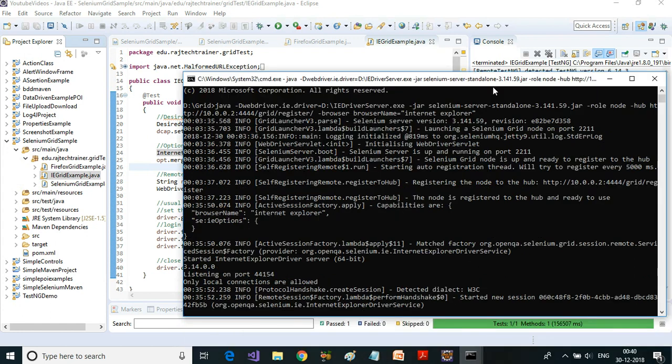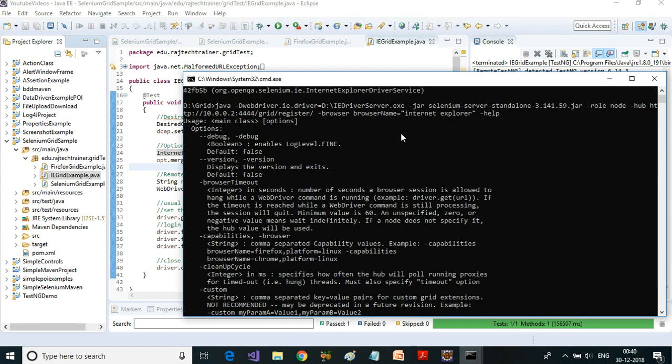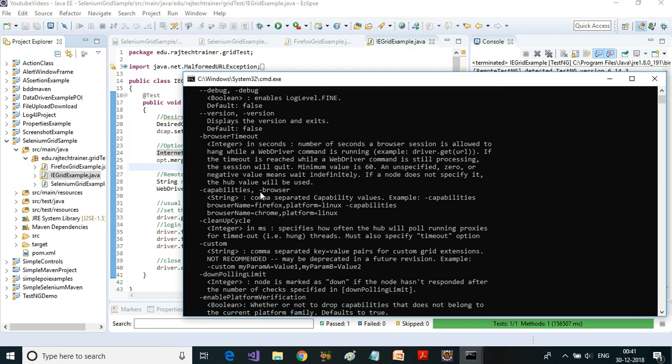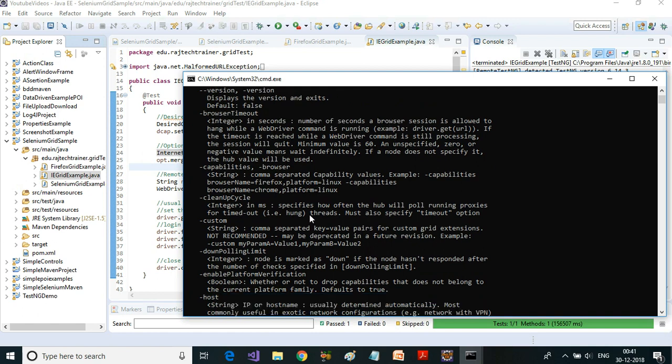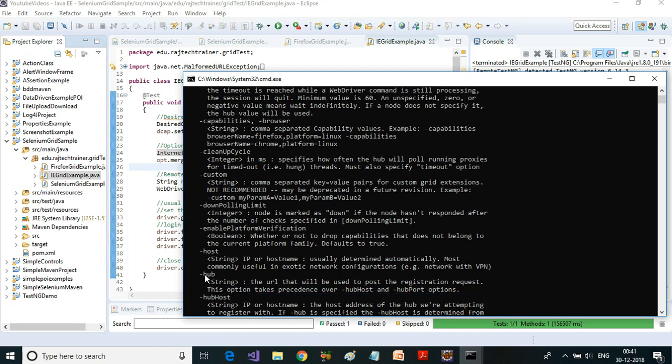There are several options available. So let us see. If you type in -help, it will provide you different options available. Okay, I can debug it, I can get the version, and I can set the browser timeout, I can set the capabilities. Okay, and how did I set the browser? By using this -browser and the browser name as Firefox or Chrome. I can also set the platform. And this is how I set the hub.